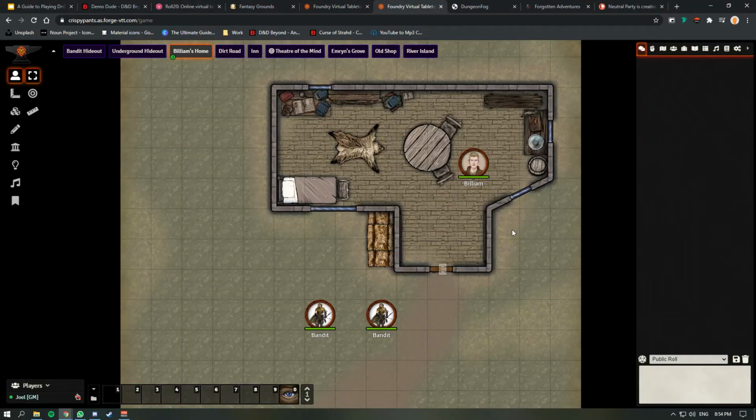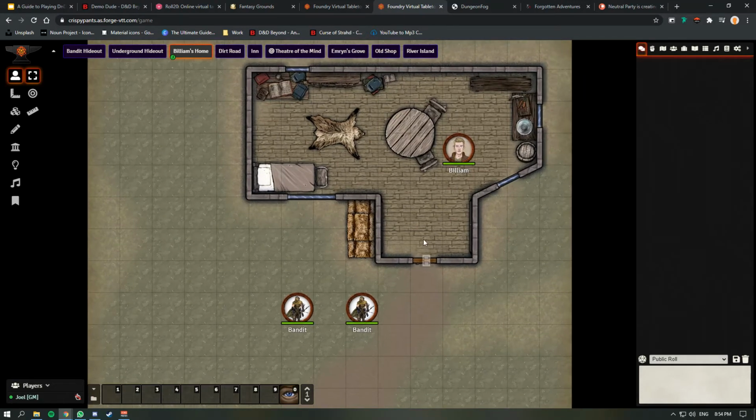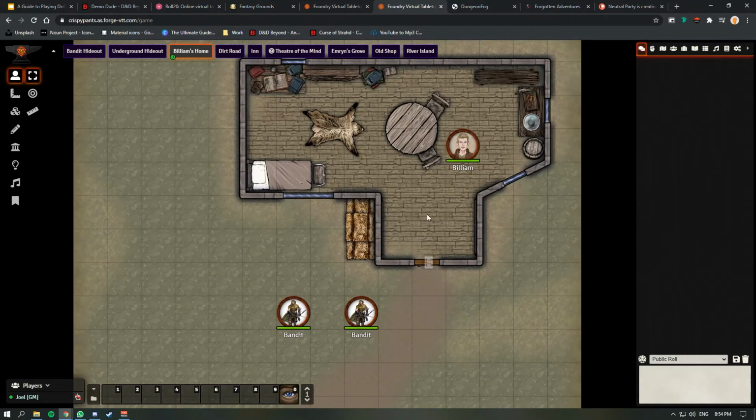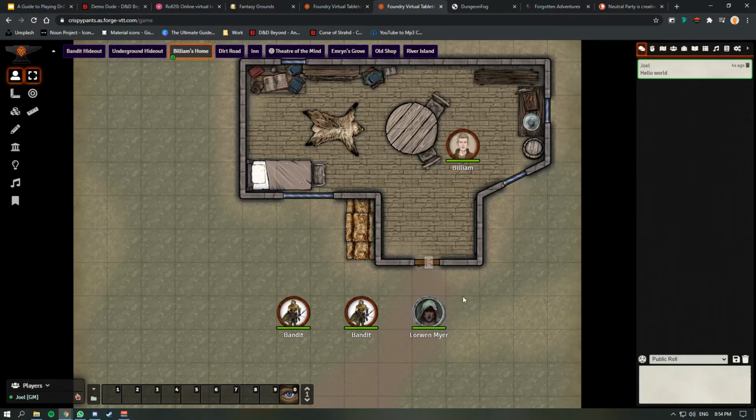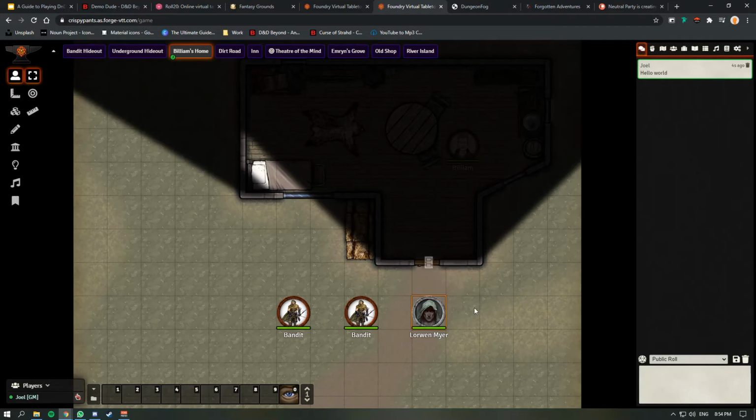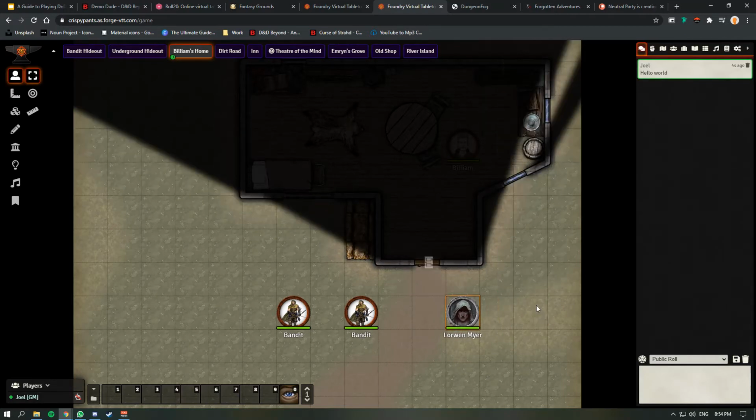So when you hop into a virtual tabletop, the interface would look similar to what you see now. And usually there is a chat that you can type. Hello. And you would have a token. So let's say I've brought in Lorwyn earlier. So I have Lorwyn here. So this is my token. And if I click on my token, I'll be able to see what Lorwyn sees.